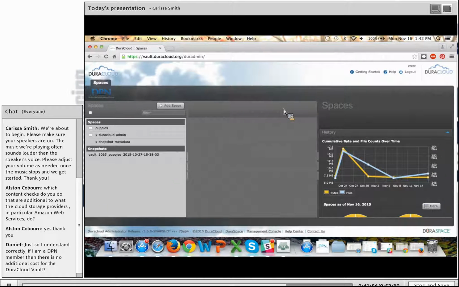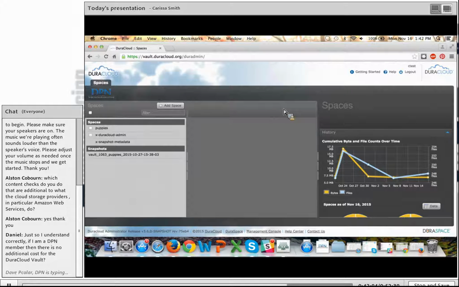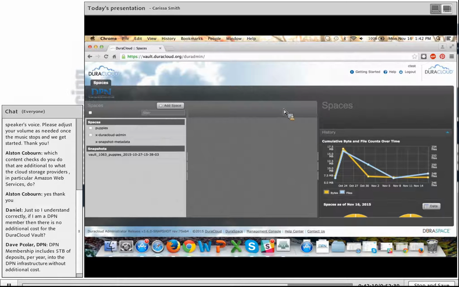One thing you may see right away is the similarity in this interface to the DuraCloud interface, which I showed a snapshot of in a slide earlier. And that's true. The software itself is quite similar.